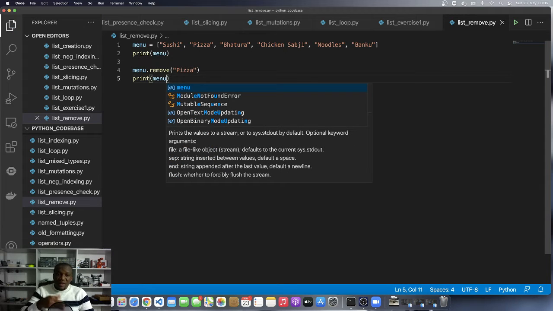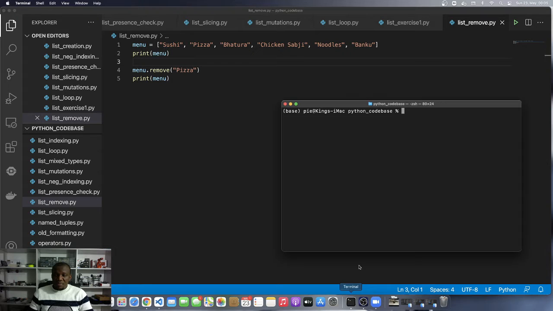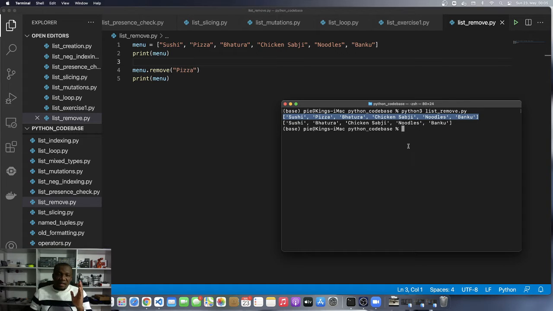This removal is happening in place, so menu will be updated to the point where pizza is no more present. I'm going to run this program and then we will see. The file is list_remove.py, and from the output you can see that from the first print statement on line 2 everything was in there, and from the print statement on line 5 we can see that pizza is not present because it has been removed.